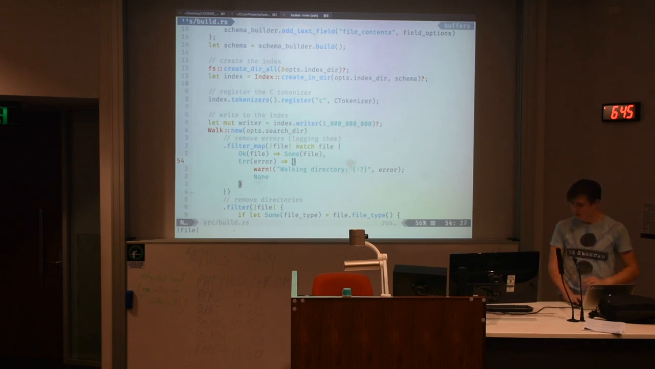So we match on the file, and if it's okay, then we return the file. If it's an error, we log a message, and then we return null. Yeah. Where's that macro from? This macro. The warn one. Yeah, so things I've forgotten the Rust syntax thing. Rust has macros. Anything with an exclamation mark at the end of it is a macro rather than a function.